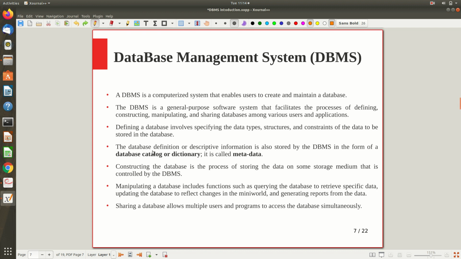The database definition or descriptive information is also stored in the DBMS in the form of a database catalog or simply a dictionary, and the description is something called the metadata. So we have the actual data, for example details of students in a university. There will be student name, roll number, admission number, class, branch, which are all the courses, and the marks, many things. That data we will keep. Along with that, we will keep something called data about data.